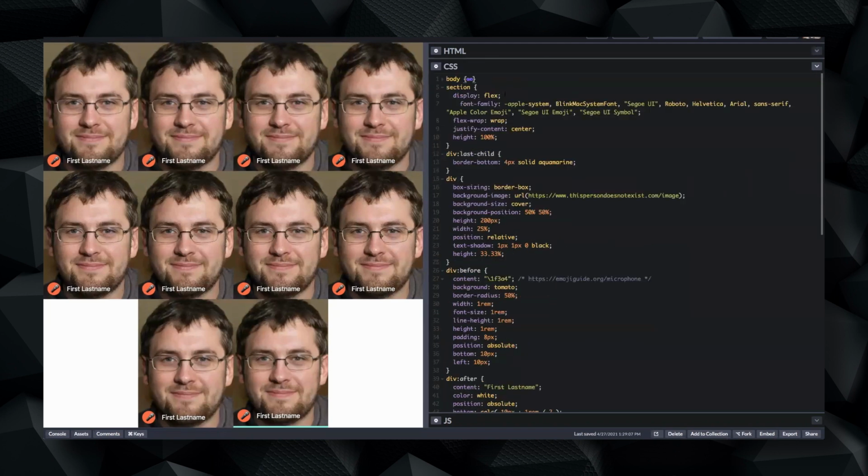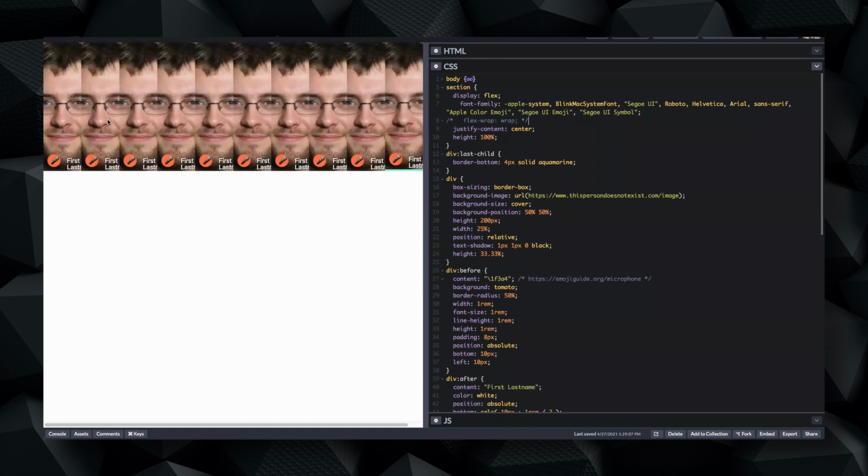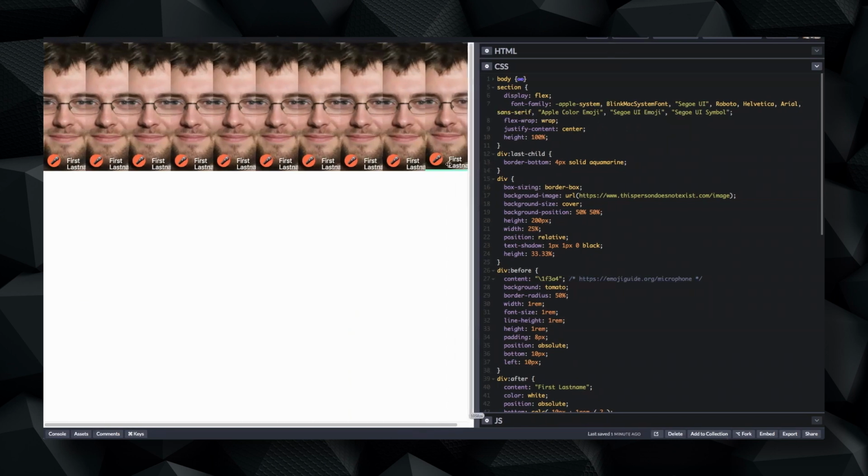So I'm creating a display flex for this section, for this flex container. I'm using flex wrap because I want the fifth person that doesn't fit right here to switch to the next line. So I have to use flex wrap in order not to see all the faces stretched like this. Okay, this is nice. Anyway, I'm using justify content.